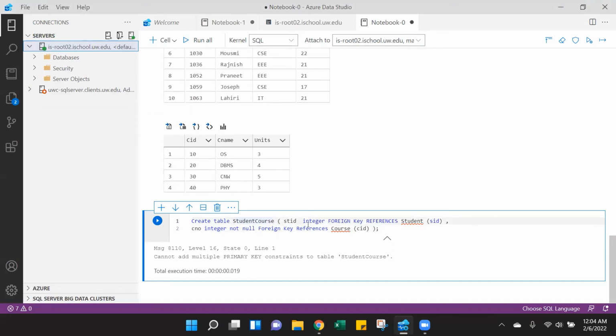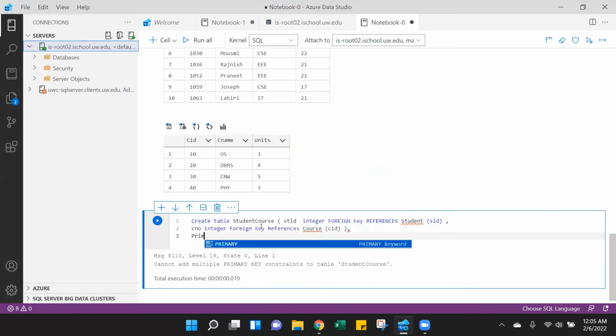Create table student course STID integer foreign key references this, CNO integer, foreign key references course CID, comma. No, no, no. You have a closing parenthesis. You have to remove that after CID, course CID, right? Okay, okay. Then primary key STID. Yeah.